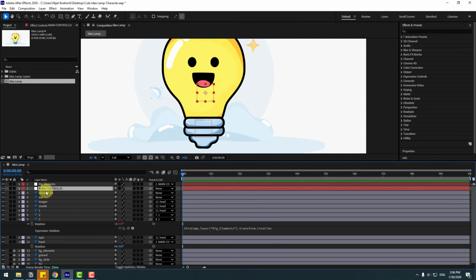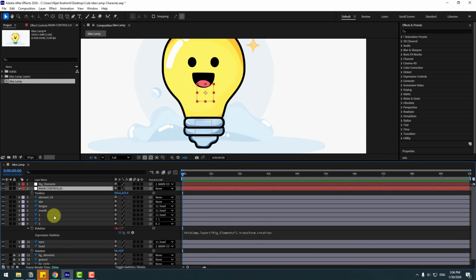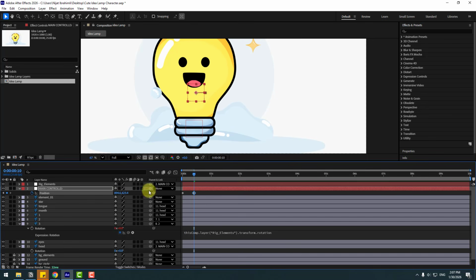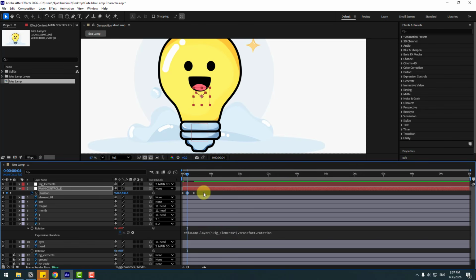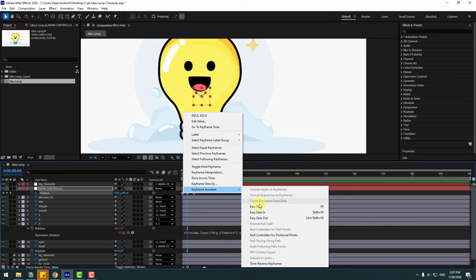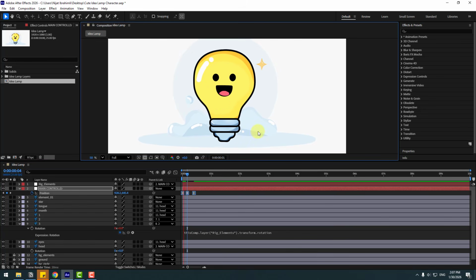So at this time, select this main controller, press P, and let's create a new position keyframe, and go to 10 keyframes, move to the left, and go to the middle, and move down for the bounce animation, and make the keyframes easy, or click F9. Let's see.